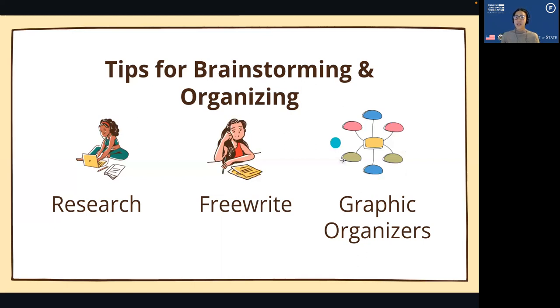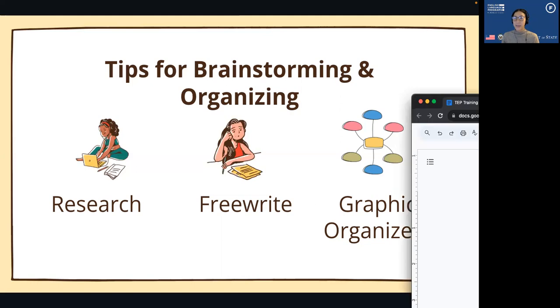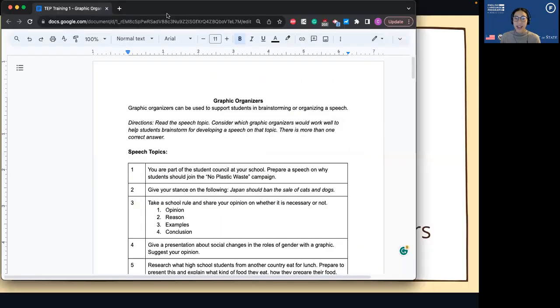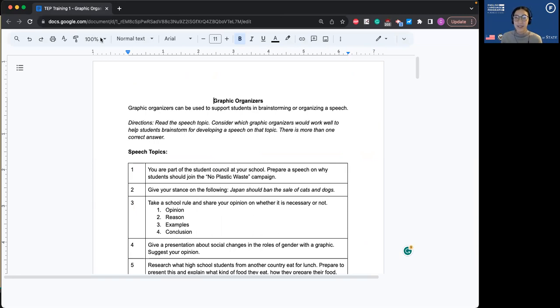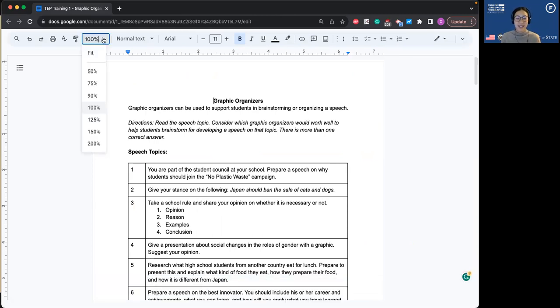The third strategy is to use graphic organizers. Graphic organizers are different visuals that students can use not just for presentations, but also for writing. So what we're going to do now is break up into groups and look at some graphic organizers. Let me make this a little bit bigger so everyone can see.